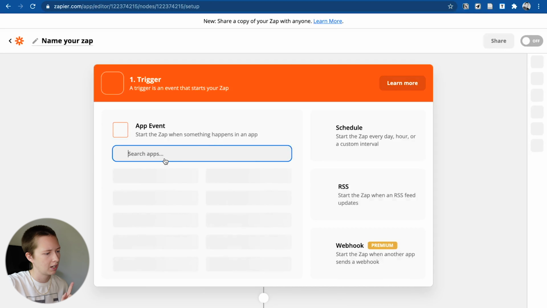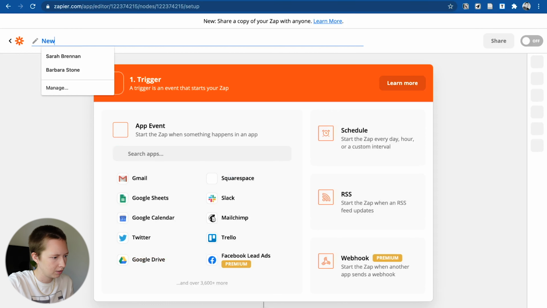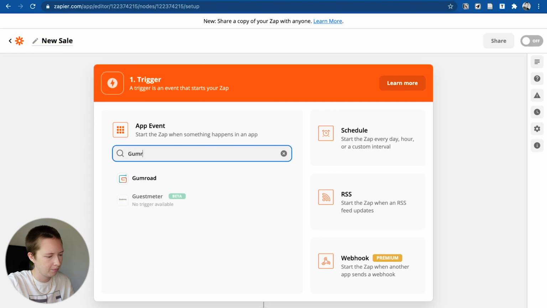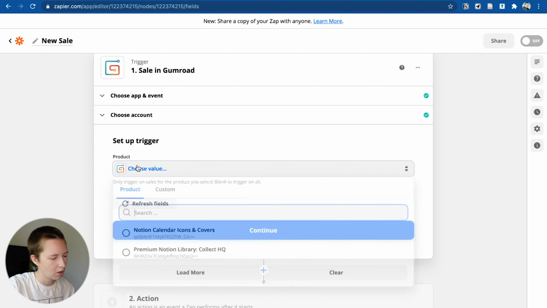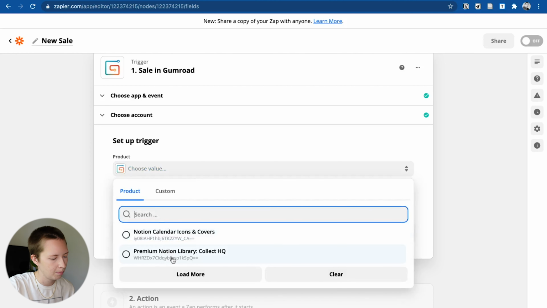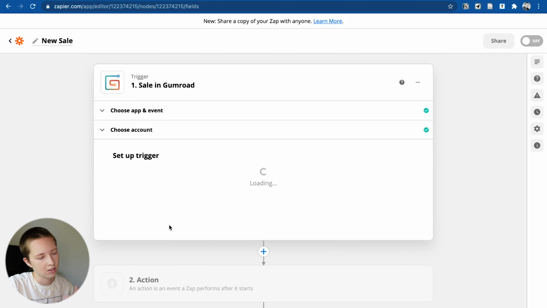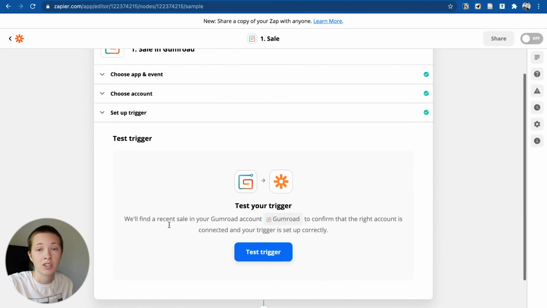So the first trigger we're going to have for this app, first of all, let's name it. Let's say new sale. And I want to find Gumroad. Trigger event is going to be a sale. The product I want to set up is whenever my Notion Library Collect HQ gets a sale. Let's continue, since that's the only template I have that costs money.